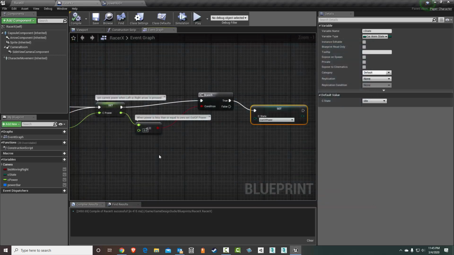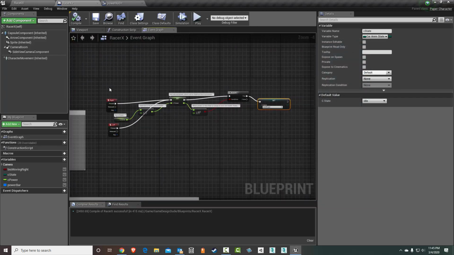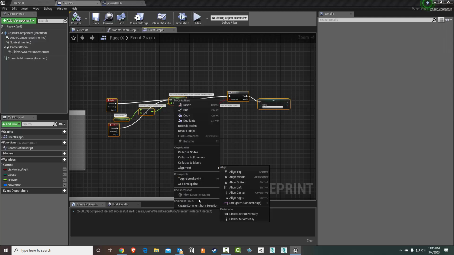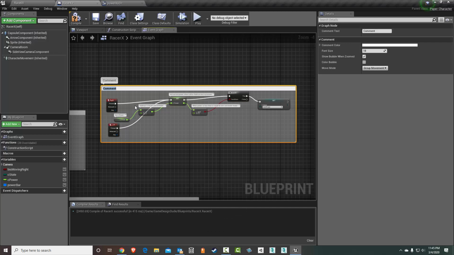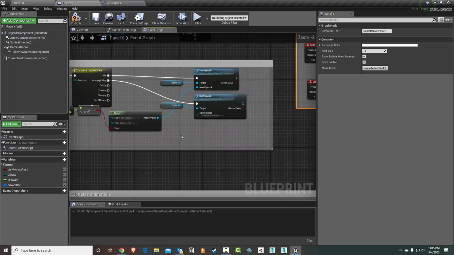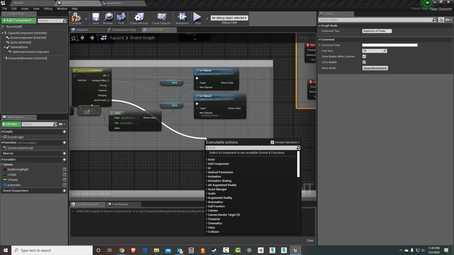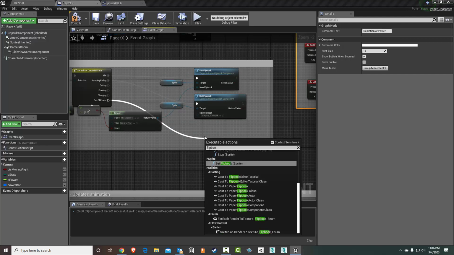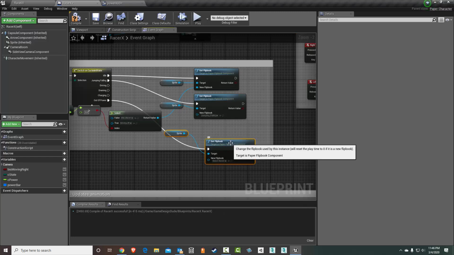But now we want to make sure, let me select all of this and put it in a comment. Right click, create comment based on group. I'm going to say depletion of power. What we want to do is say out of power. We're going to drag our hand, set a flipbook state. I don't think we set a flipbook for it yet, so let's check that too.